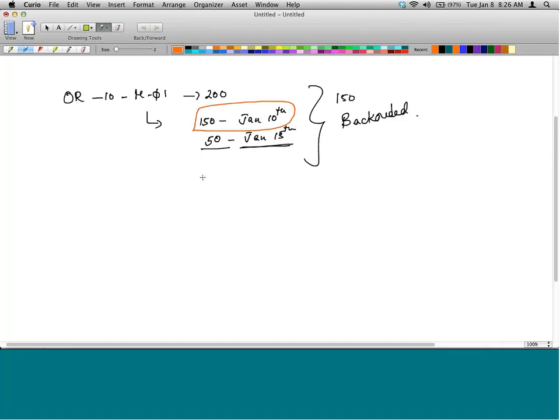Yes. Now, check for 50 on January 15th happened against what? Against what? There is no stock. So how did the system confirm the quantity of 50? Is that your question?